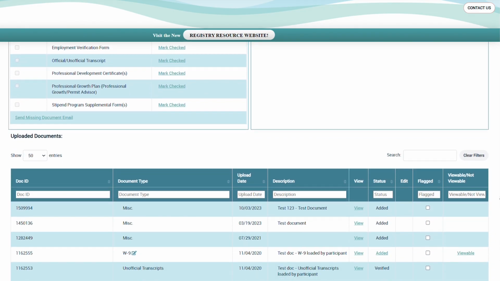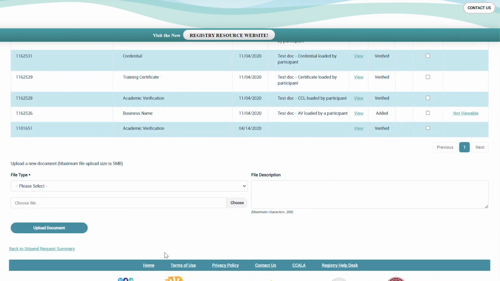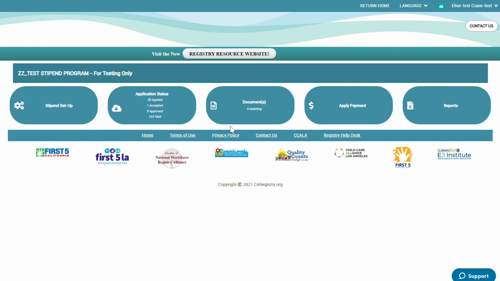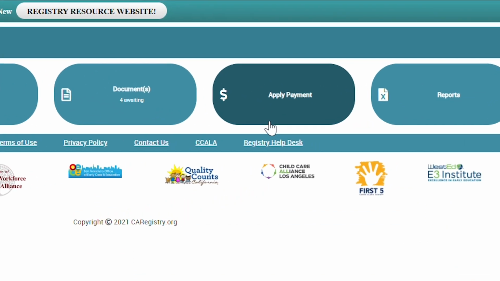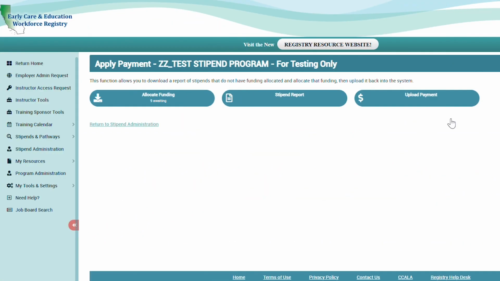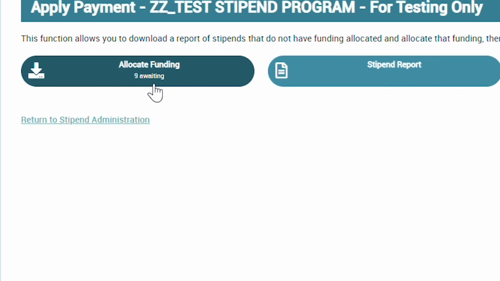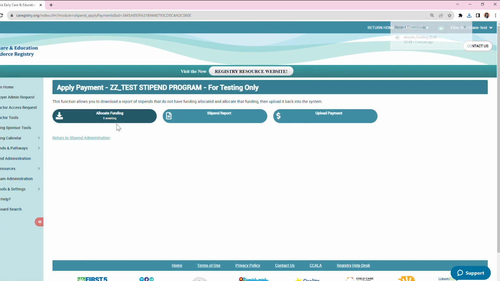If you would like to make the funding allocations for all approved applications at once, you will go back to the main Stipend Administration landing page. You will go to the fourth feature available, Apply Payment. You will be routed to this page with the following components: Allocate Funding, Stipend Report, and Upload Payment. You will see that under Allocate Funding, it will say a number plus awaiting. This is the number of requests that you have approved and need allocation of funds. Click on Allocate Funding, and this will automatically download the Allocate Funding file for you with all approved requests.